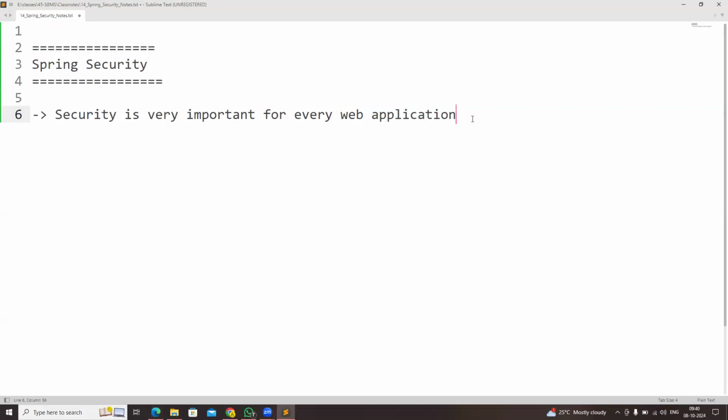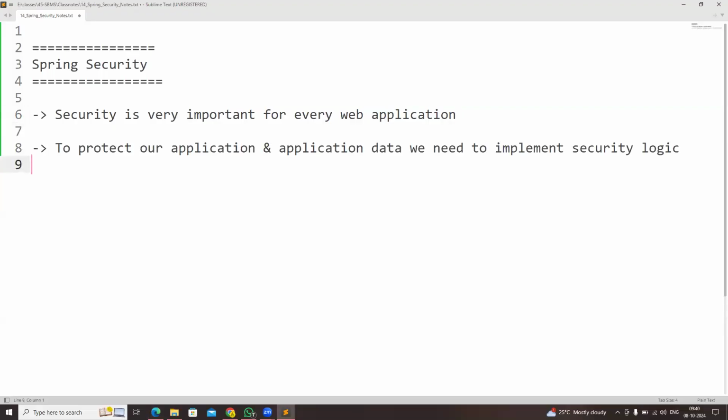Whatever application we are developing, to protect the data available in the application and to protect the logic available in the application, we are going to implement this security concept. By using Spring Security, we can secure our applications.